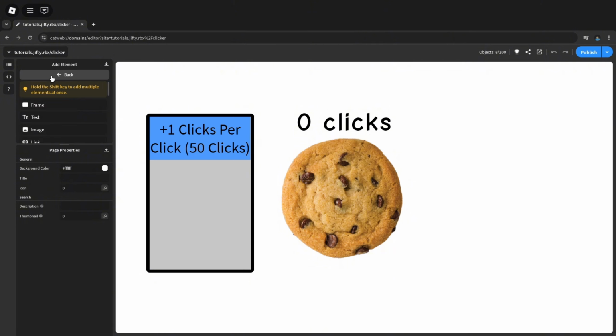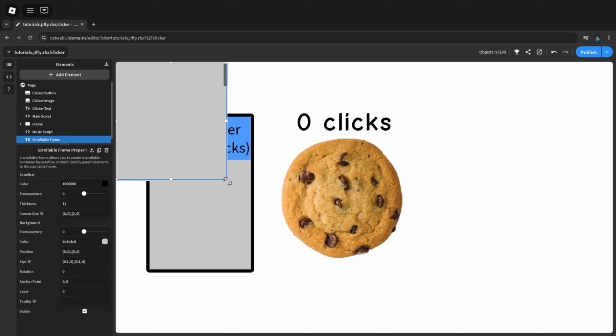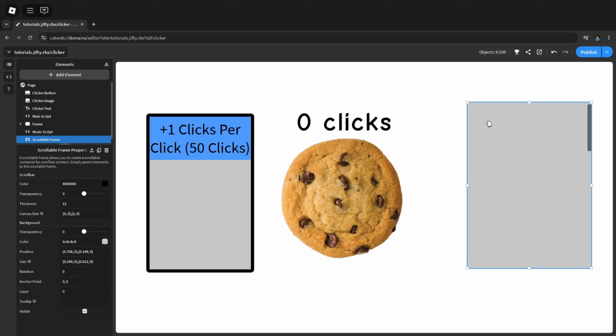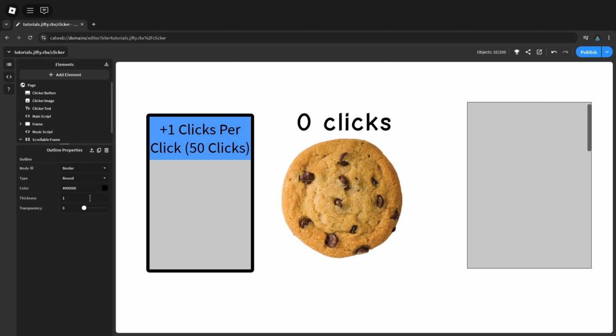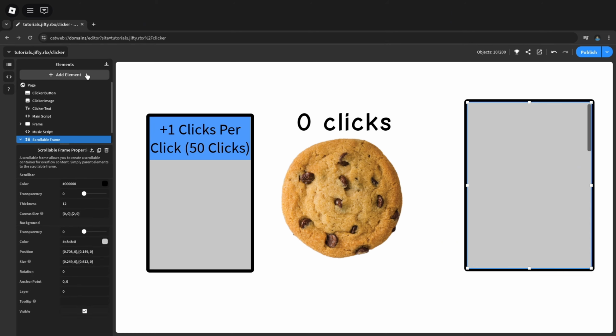First thing you're going to need is you're going to want to add a scrollable frame this time. Make it about as big as this. Put it over on the other side. This is wherever you want the admin panel to be. I'm gonna make this look good with some styling, and this should be decent.